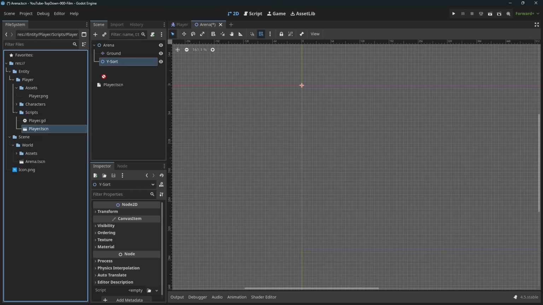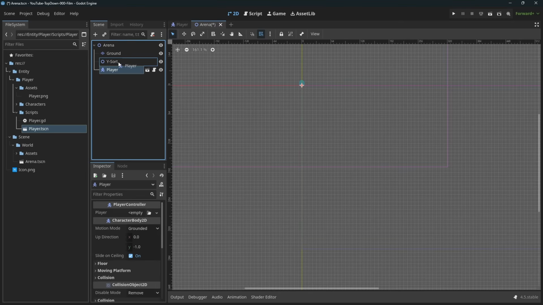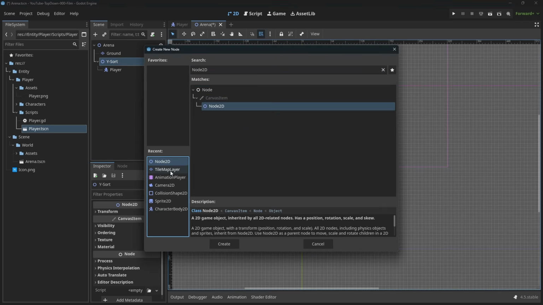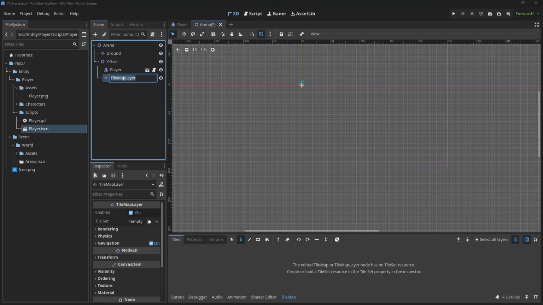Y sort is what lets certain things in 2D games be on top of the other. It's like you're behind a tree, but then if you walk in front of the tree, you render on top of the tree. That's Y sort. I'm sure there's a better way that we'll look into. This is just a really simple way of getting it started off the bat.